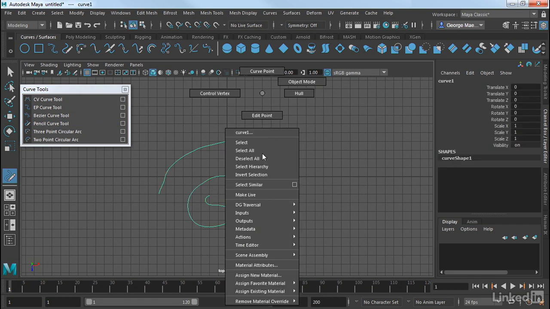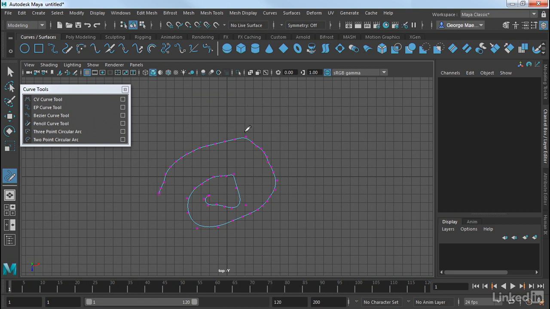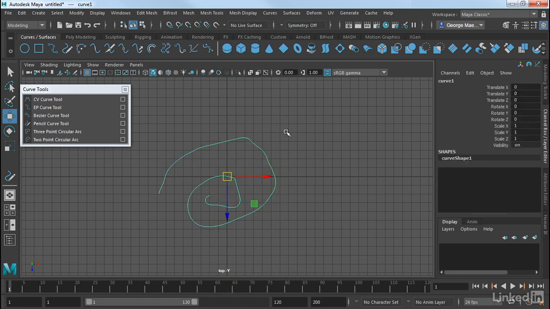Now, if you right click over this, go into control vertex, notice how this is really just a finely grained CV curve. So again, it's still a CV curve. Just has a lot more points. Now, this might be problematic if you create a surface and you get too much detail, so be careful when using the pencil curve tool because it does create a lot of detail. Let's go ahead and select this and delete it.